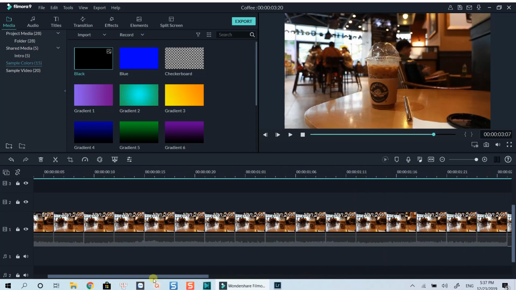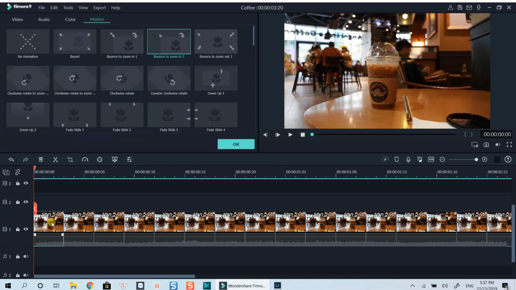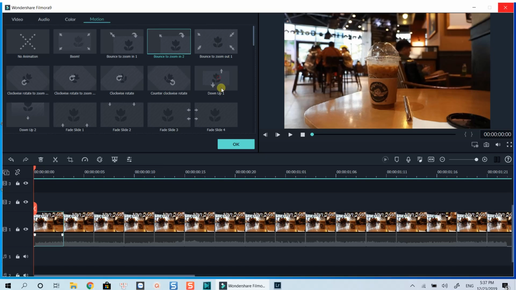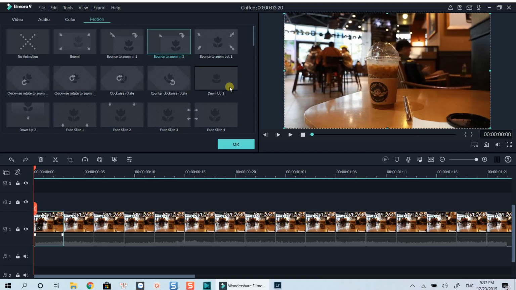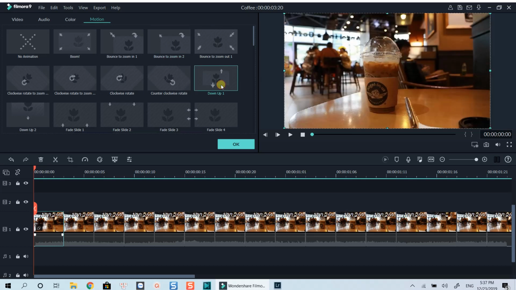Then, go back to the first section, double-click on it and choose motion at the pop-up window. Filmora offers dozens of different motions you can apply to video and image. Be aware that each motion will create a different flickering effect. Let's select this one to see how it works. Click OK to apply the motion.